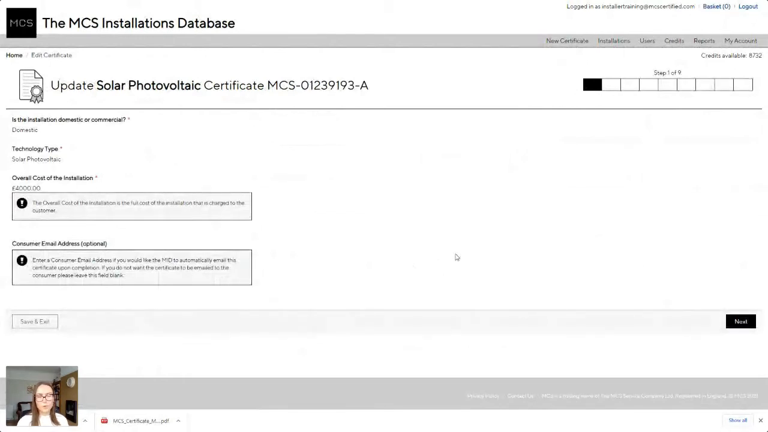And then I'll just quickly run through what you can and can't amend. So you can amend most of the information on the certificate, just with a few exceptions. So you'll see on this first page here, you can't amend anything. So that includes the installation type, the technology type, and the overall cost of the installation, as well as the consumer email address if you'd opted to put that in.